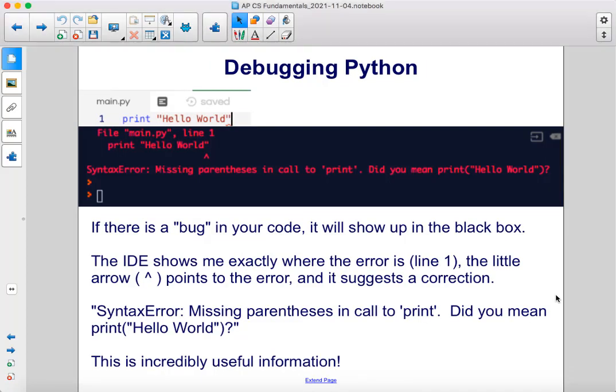If there is a bug in your code, it will show up in the black box. The IDE shows me exactly where the error is, line 1. The little arrow here points to the error, and it suggests a correction. Syntax error. Missing parentheses in call to print. Did you mean print hello world with parentheses? This is incredibly useful information.